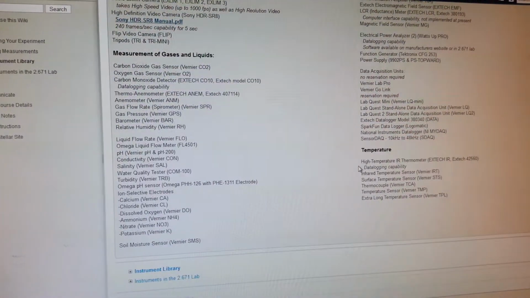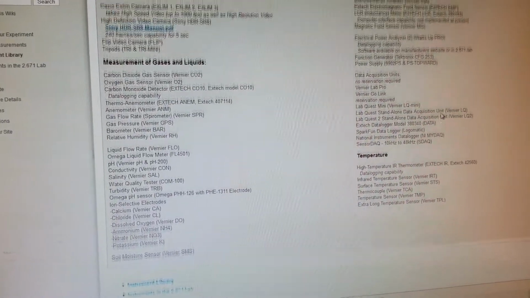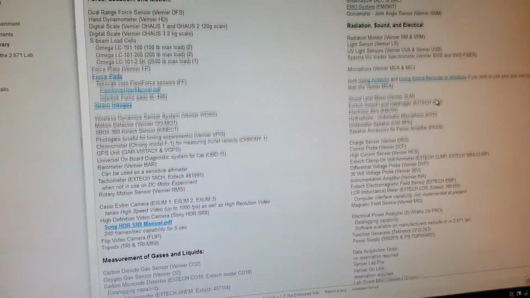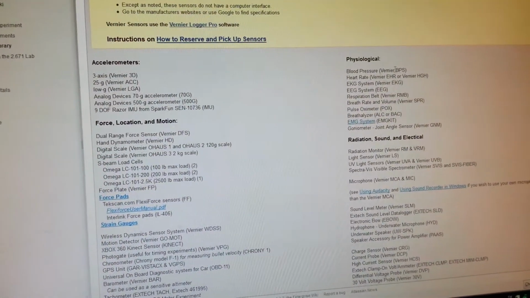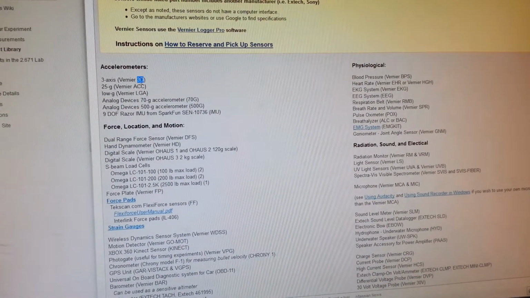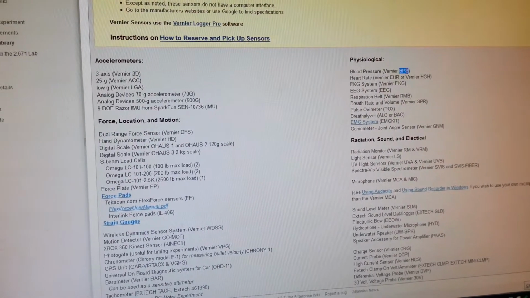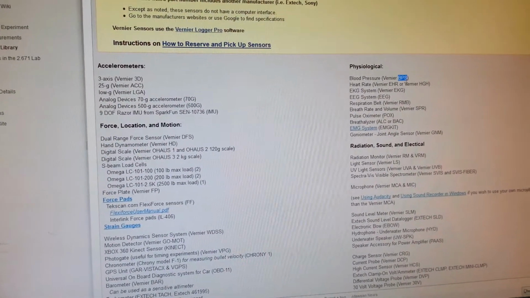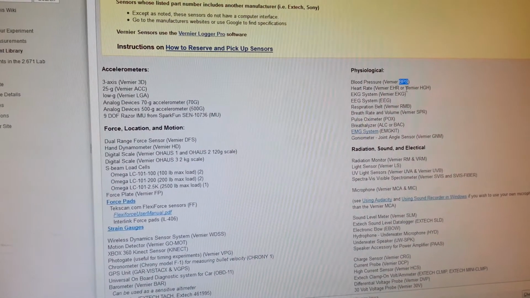And if you scroll down, you'll see that there are so many sensors available to you. What is very important about this particular section is that you will notice these 3-letter acronyms. Some of them are just a letter and a number. But these 3-letter acronyms are the codes that we assign to them in the 2671 lab.